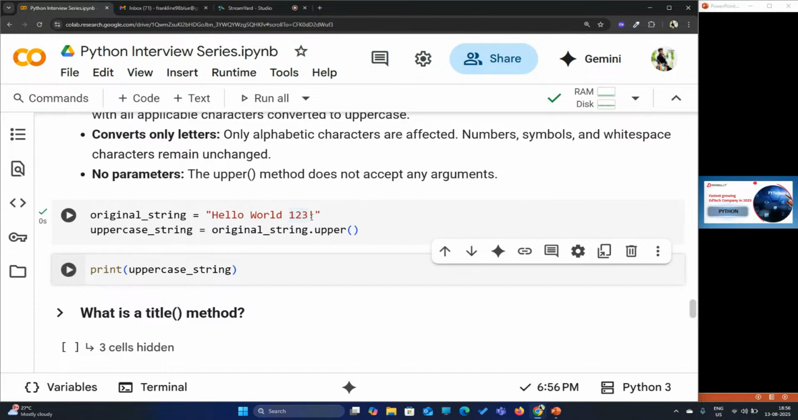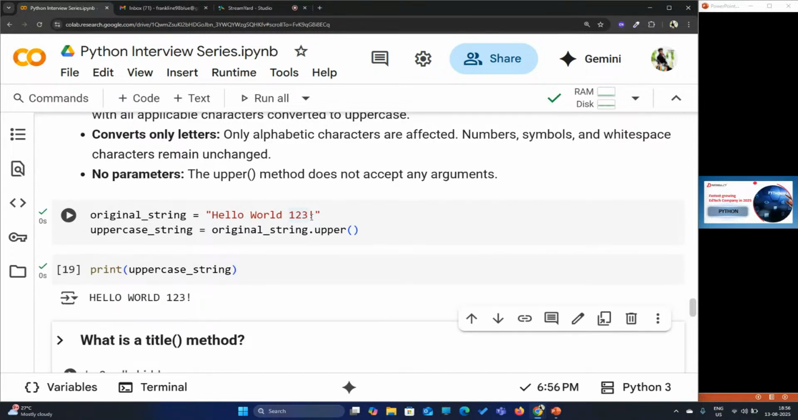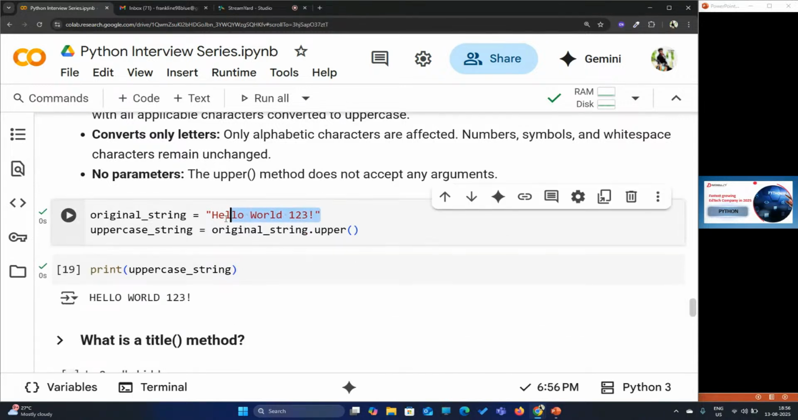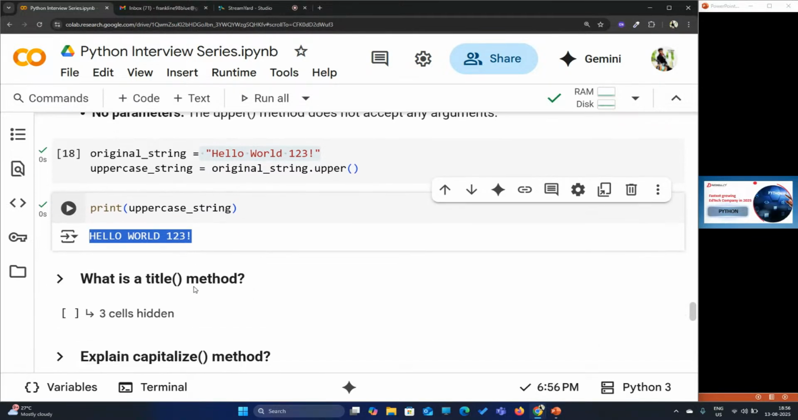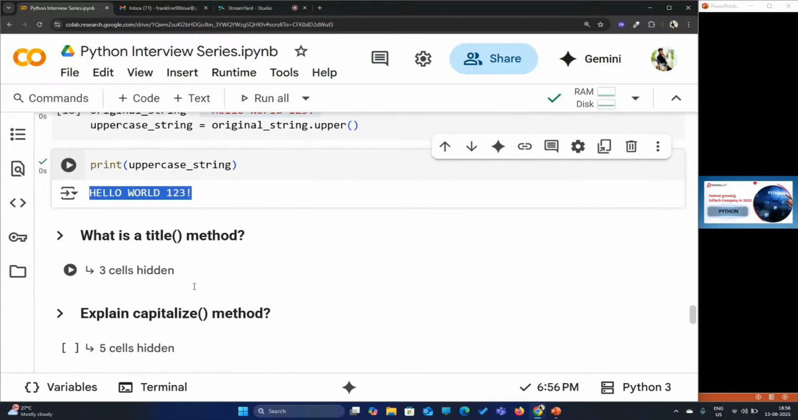So let's see what will happen if I use the upper method here. And when I print it, you can see that all my lowercase letters have been converted to their uppercase form. So HELLO WORLD 123 exclamation mark. So there is no presence of any lowercase characters after our upper method.